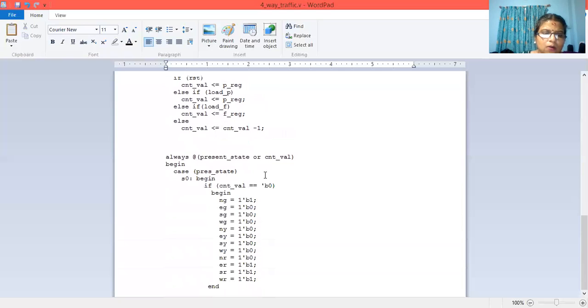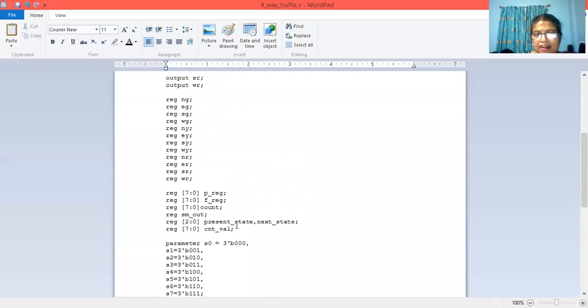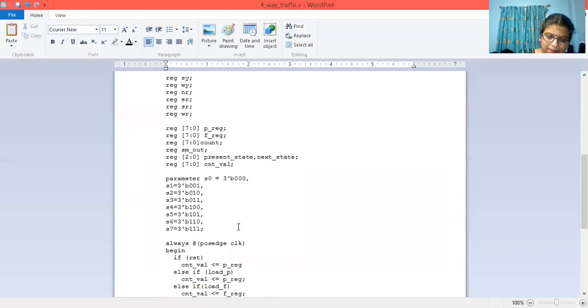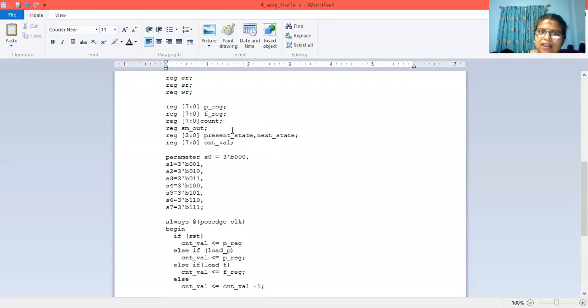Now, this is how I am going to represent the present state, or this is how I'm going to write a state machine. So what is there? There is a present state and the next state which I have declared. What do you mean by that? My present state is north green. After the counter value becomes 0, that is after 40 seconds, I have to go to the next state which is north red and east yellow. So to represent that, we are declaring the code as present state and next state.